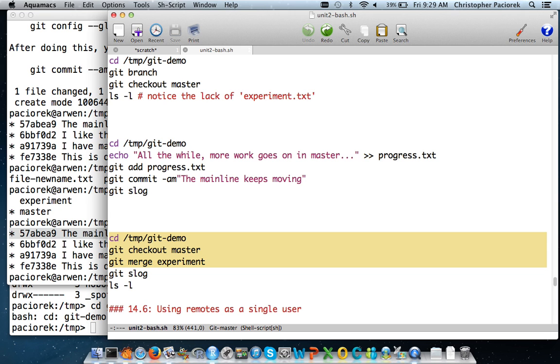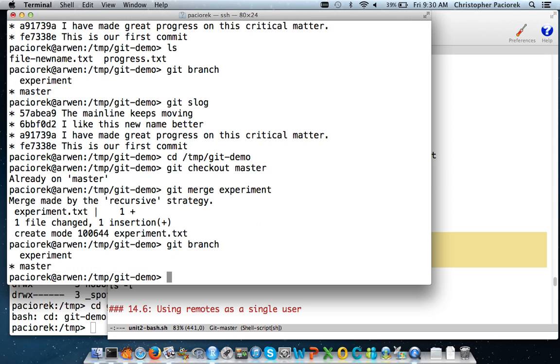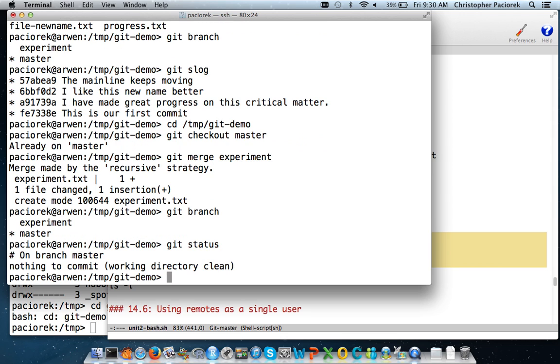I've lost my cursor. There we go. Okay, so it says something about what it's done. And now we can check to make sure we are where we expect we are. We're on the master, and we can do status. It says things are fine.